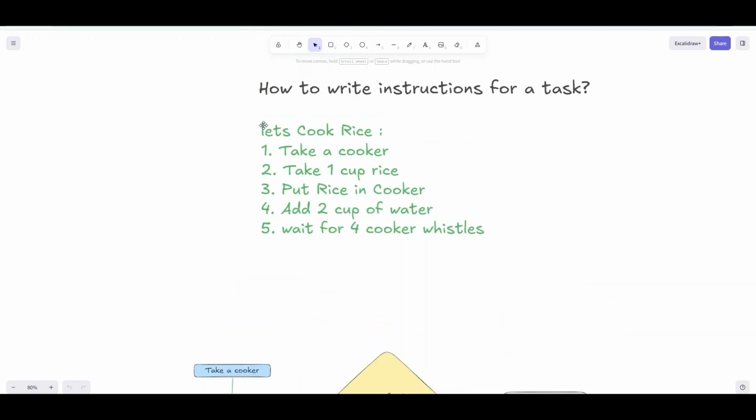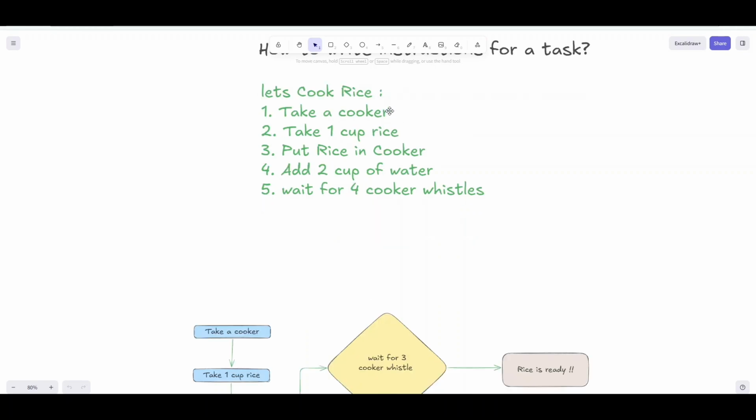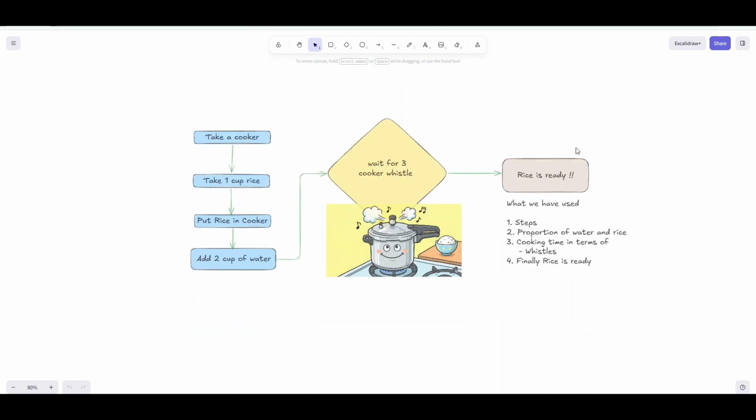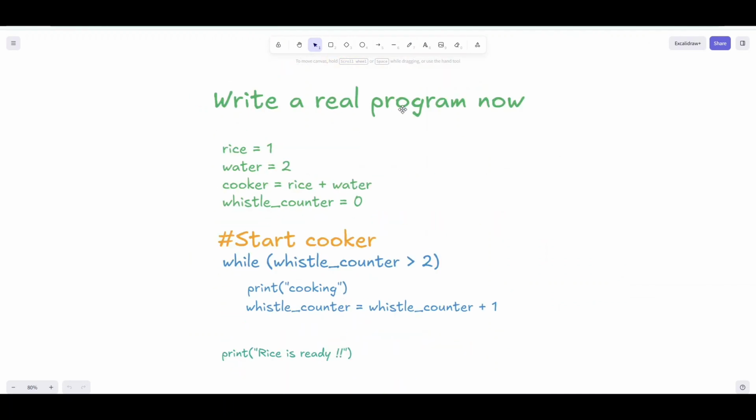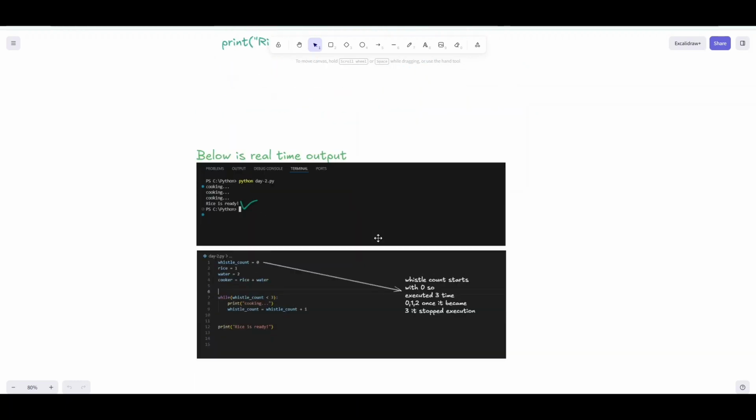So generally this is the flow. When we create any new feature or any task, we break it down into smaller steps, convert it into a flow diagram, and then we start writing down how it will be. Not the exact program, but just the steps and what we are going to do in each. After that, once we execute this program, you will see cooking printed 3 times, and the 4th time we get the expected result: rice is ready.